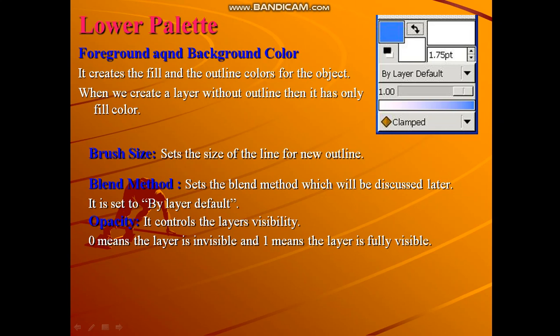So whatever design you create on screen, that is a layer. The individual design is known as a layer. Suppose you create a circle, then that is a layer. Suppose you create a rectangle, then that is another layer. So suppose there is a circle of blue color, then you can control its opacity. If you keep it at 0, then it will hide the circle layer, meaning it will become completely transparent, and 1 means the layer is fully visible.